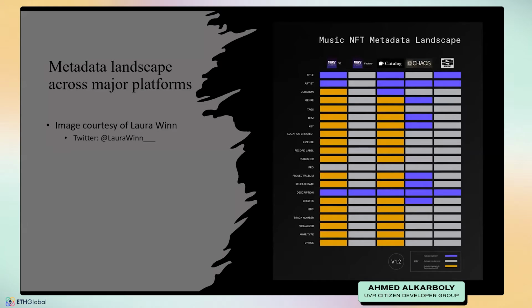If we look at the music NFT metadata landscape, we have a graphic on the right made by Laura Wynn. You can see that as far as adoption of the metadata standard goes, Mint Songs and Catalog are the only ones that have it. But you'll notice that in the user interface those publishing platforms provide, they don't actually give the option to update this metadata. They only have a couple of limited things like title and artist. But the metadata standard is adopted, and if you talk to those devs, they'll tell you that it is.